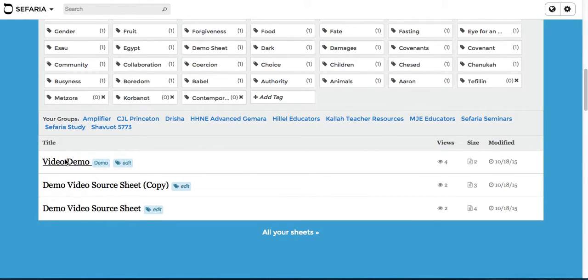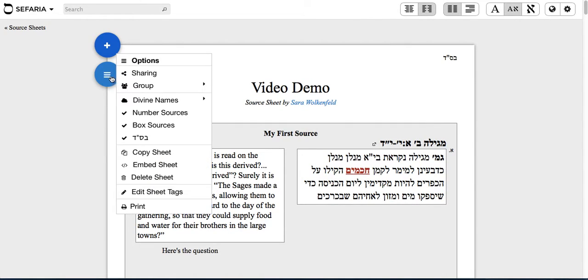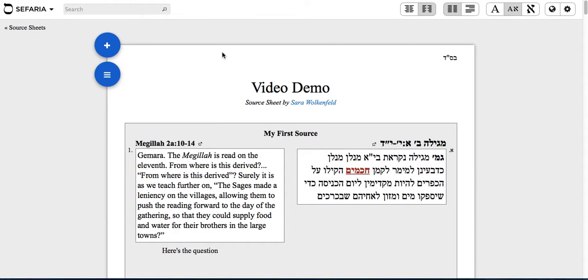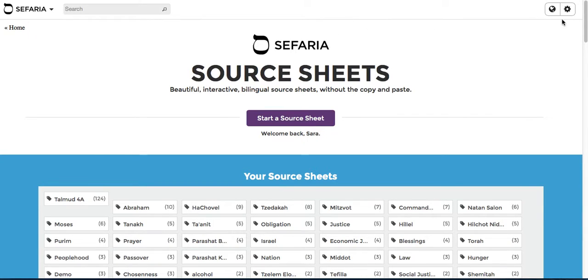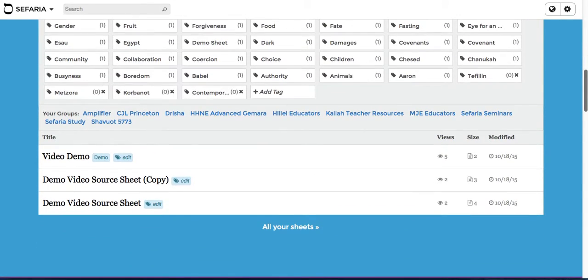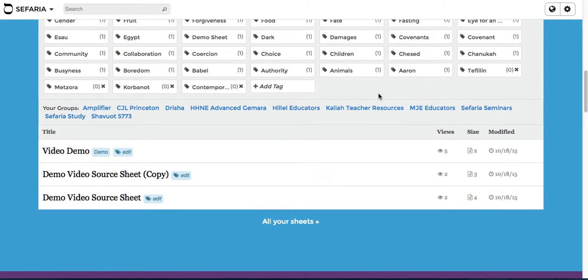We'll go back to our video demo source sheet. In the sharing menu on Sefaria, or in the options menu, we also have the option for creating group source sheets. This is not yet a public option, but any class, any institution that wants a group is welcome to contact me. And what a group essentially does is gather together all the source sheets of a particular class or a particular organization and create a semi-private space for those people. So only people who are invited into that group can view the source sheets in that group.